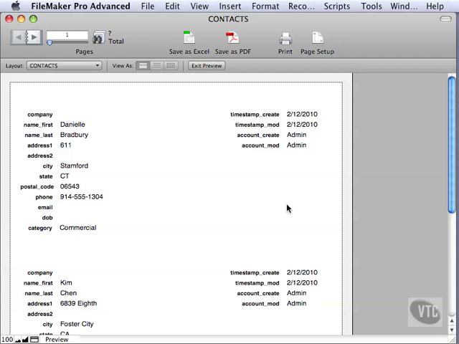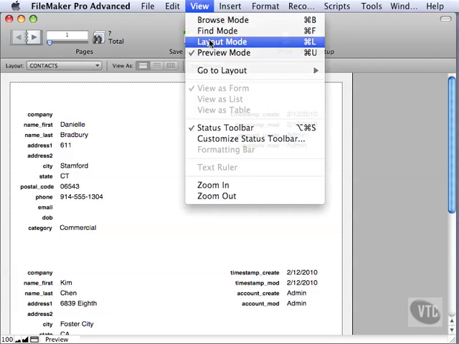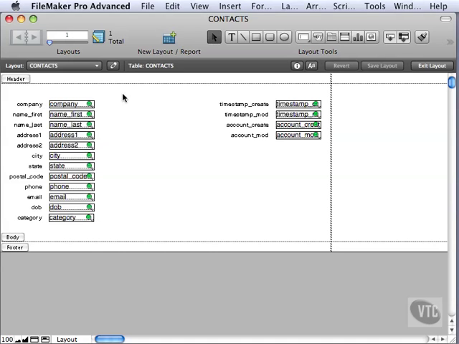So let's go ahead and investigate how to create a new layout. We're going to go to the View menu and choose Layout Mode. So we have our one layout right here. If you pop this menu up, you can see we only have one. Our Rolodex only lets us go nowhere because there's no additional layouts here.